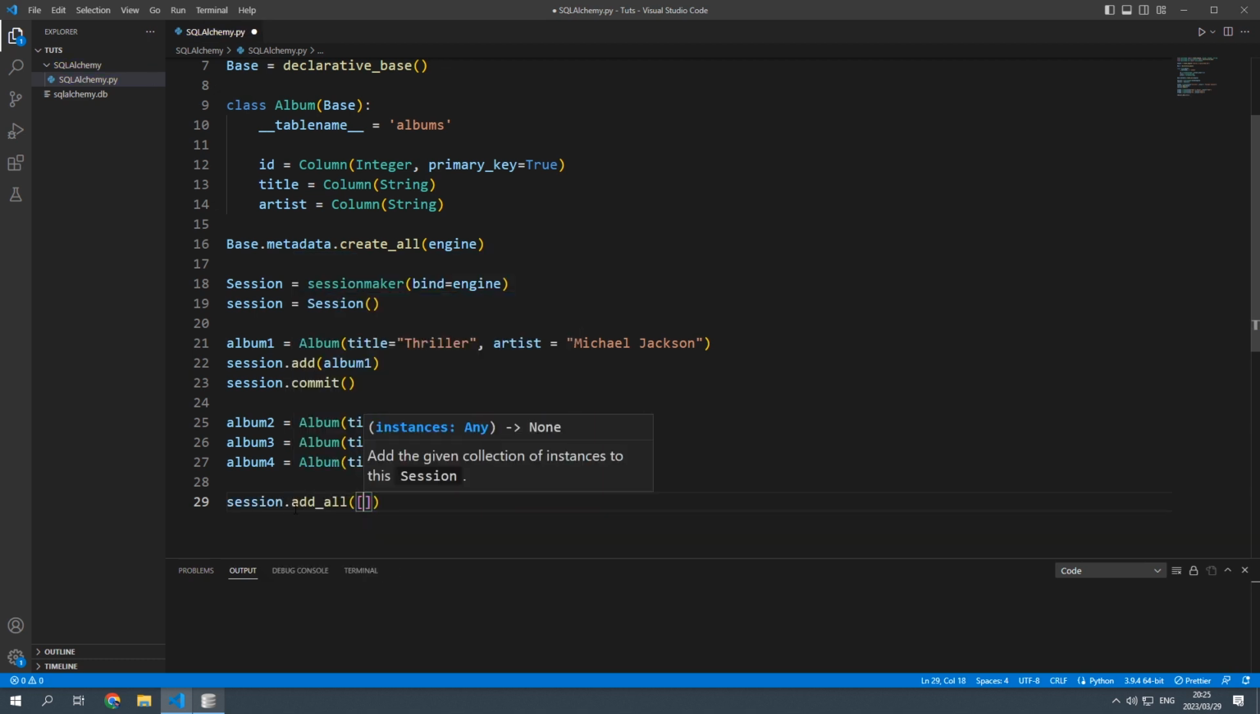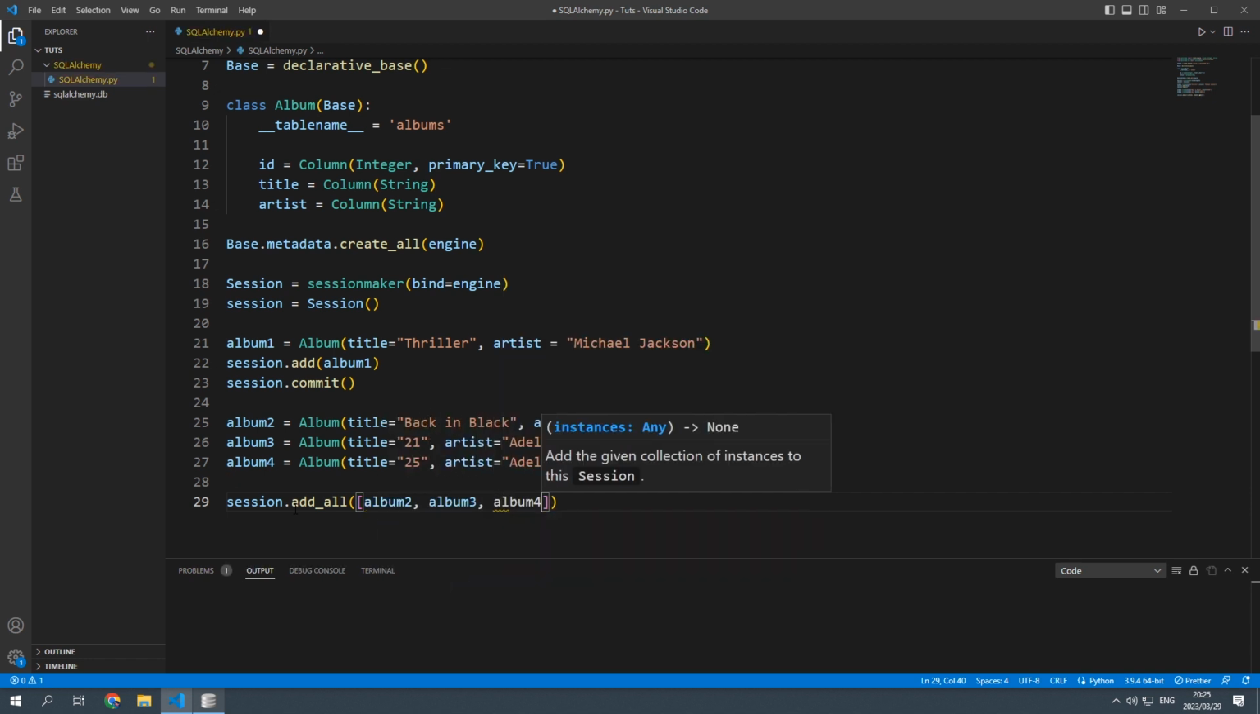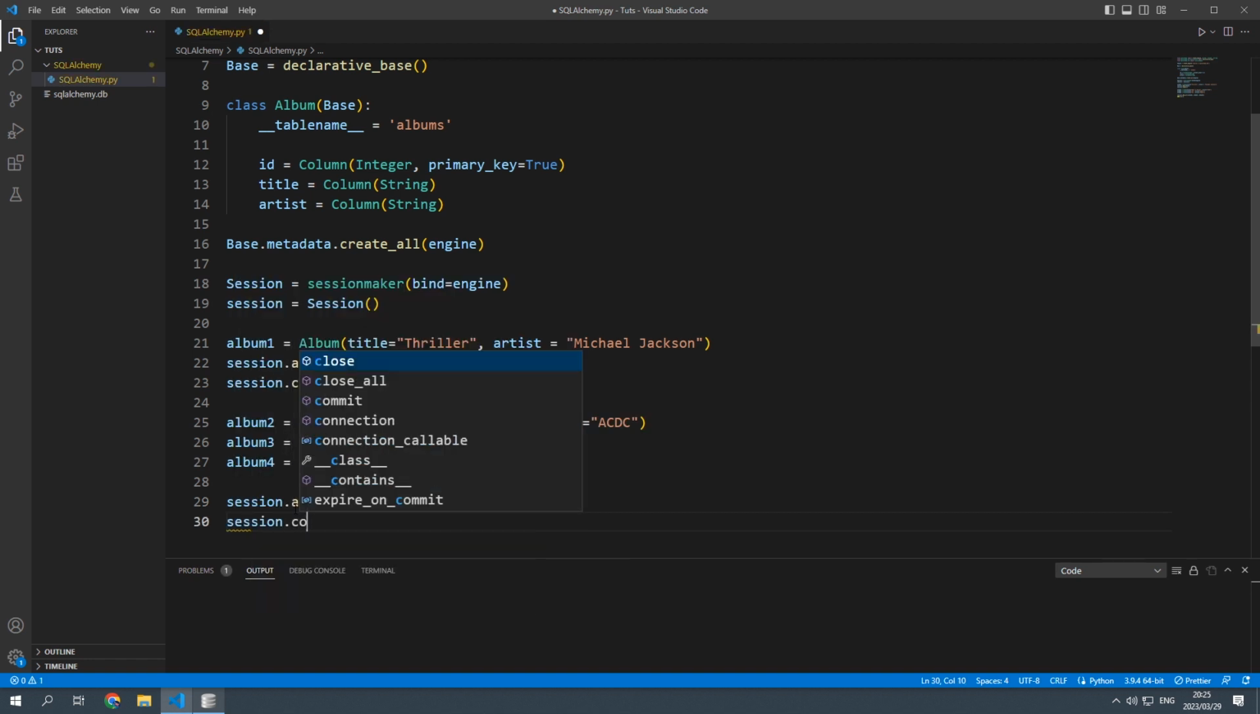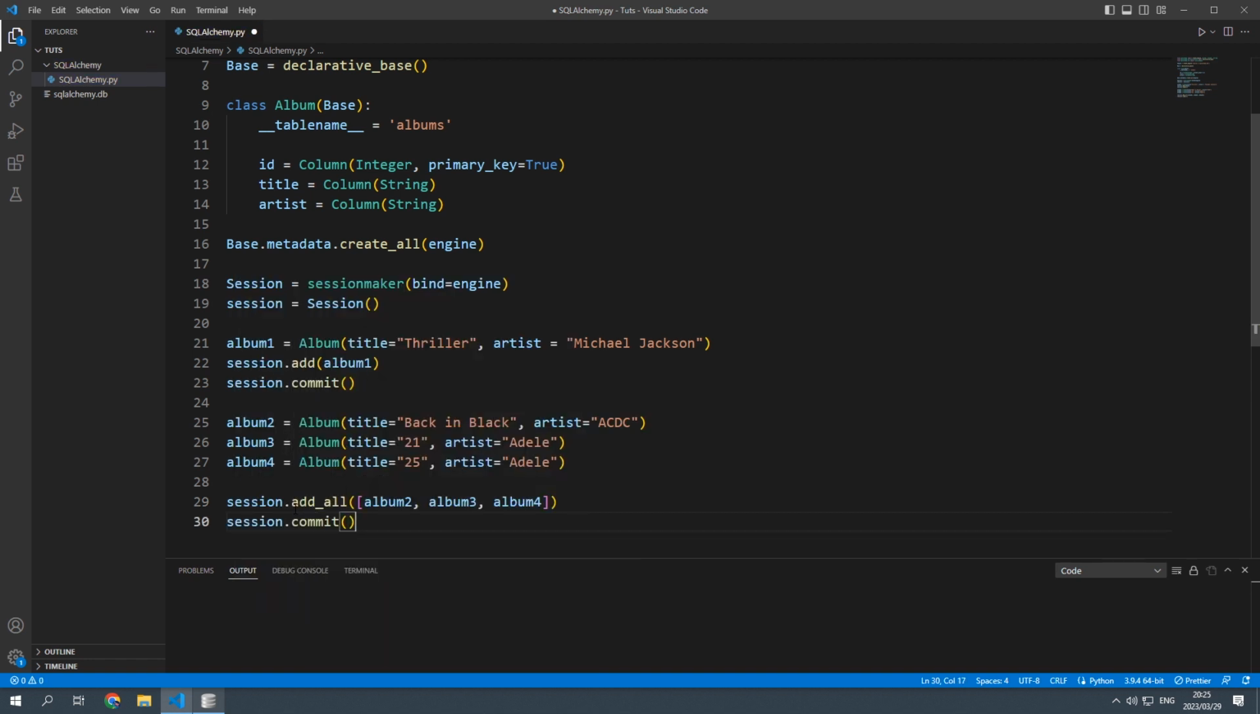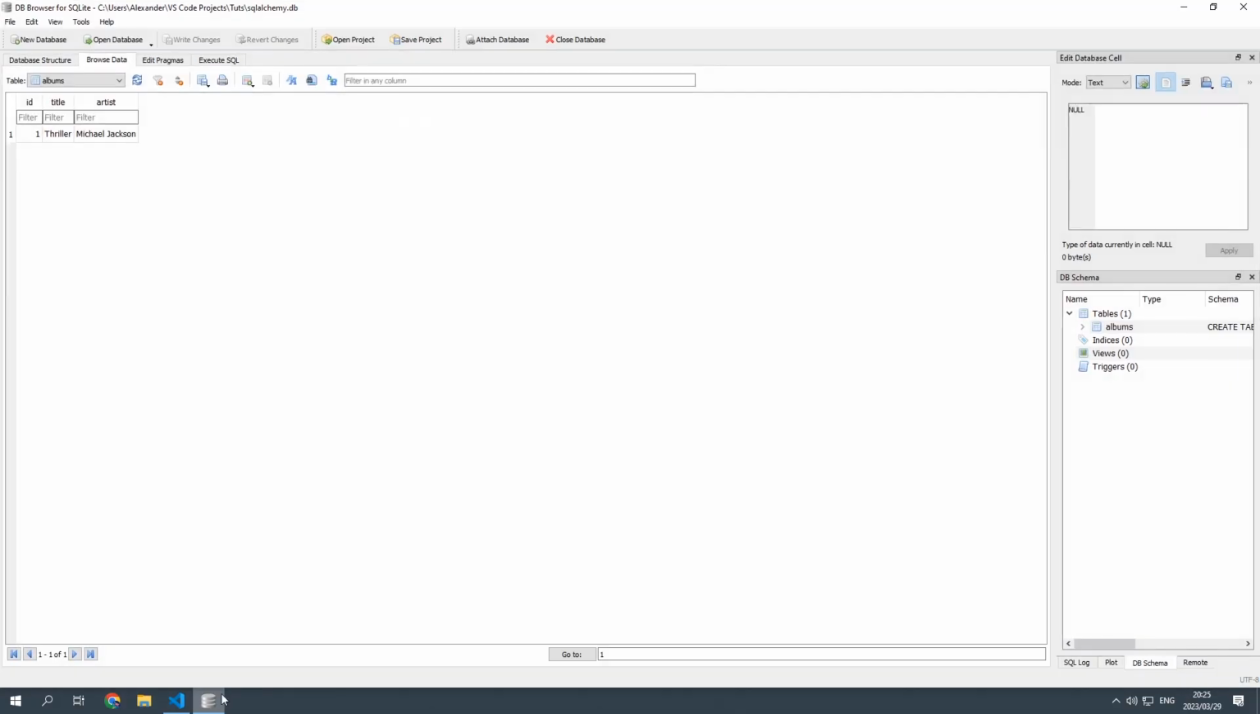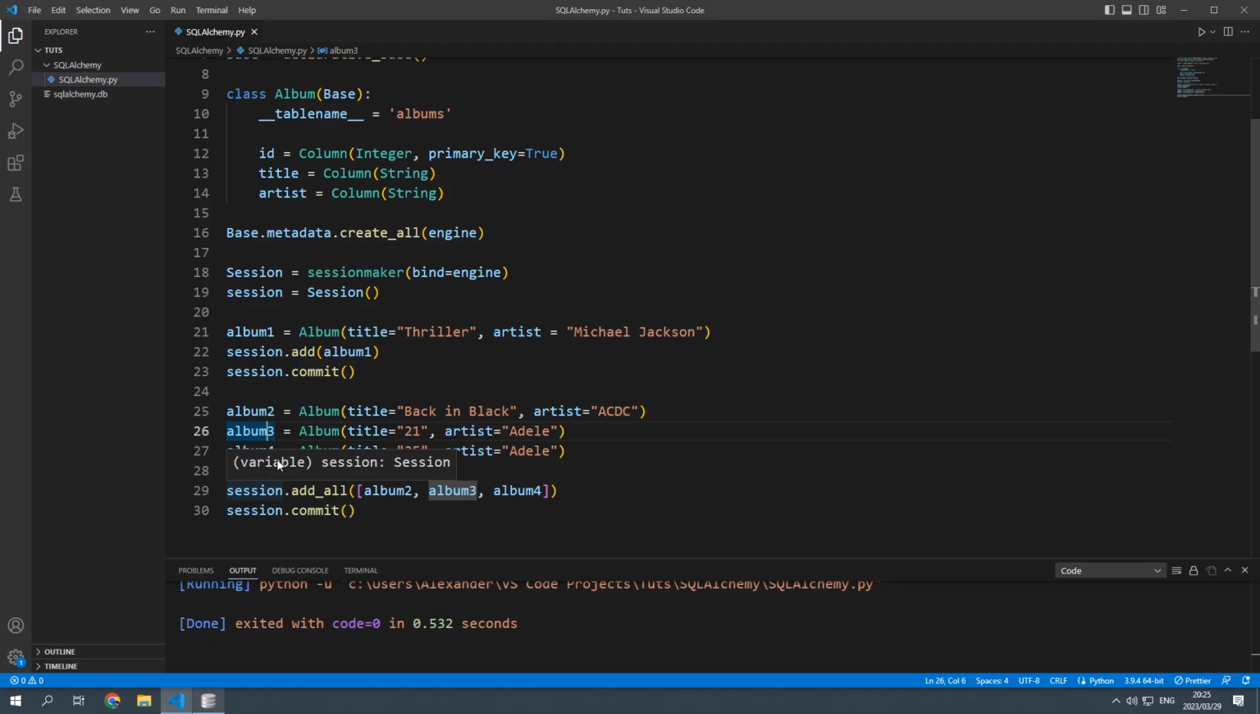session.add_all, and inside we're going to pass a list of album2, album3 and album4. Once again we need to say session.commit to commit these changes, and if we save and run and open our database, you can see that we've also added these other albums. Now just ignore these, they've been added again because I've run the code a few times. I'm just going to delete them by doing that. But now we know how to add records to our table or add records to our database.